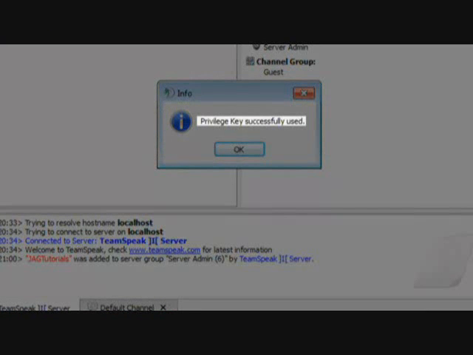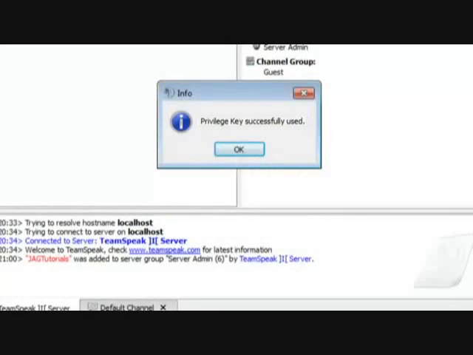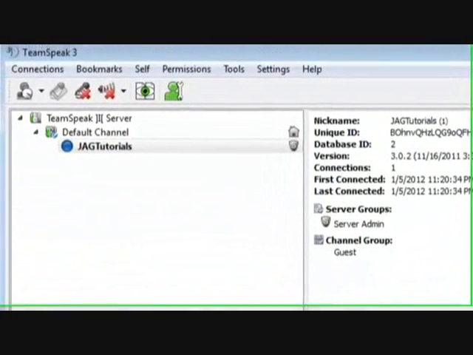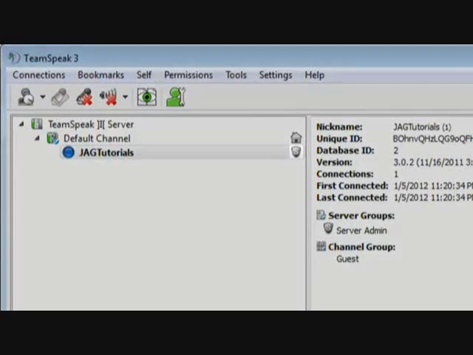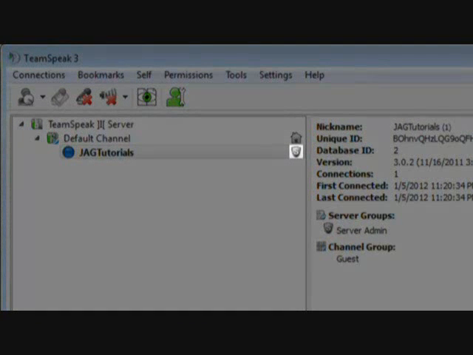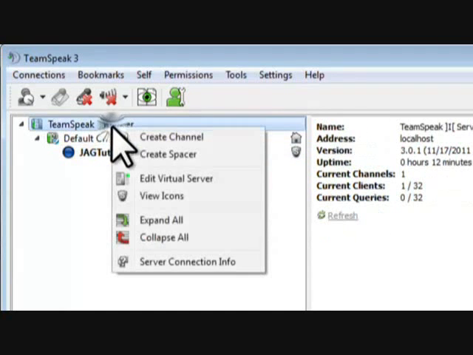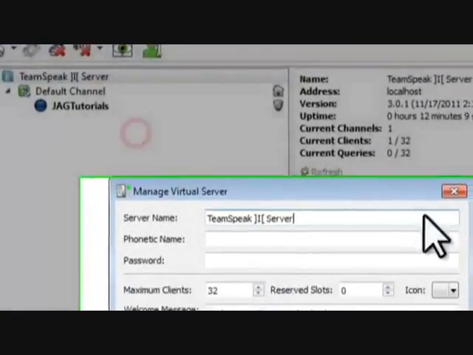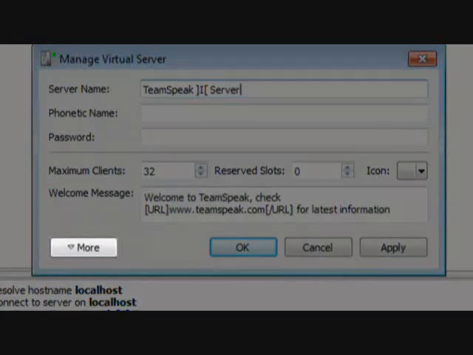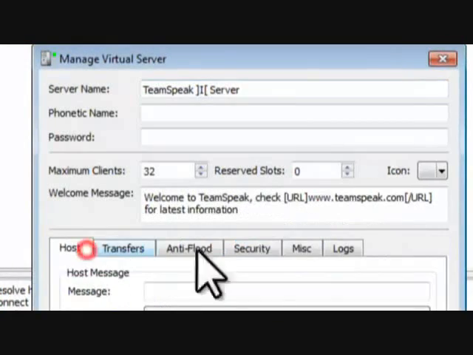If it is correct, you will see an info window stating that the privileged key has been successfully used. Click the OK button. Once the key is applied, we have full admin rights, which are represented by the SuperAdmin badge to the right of our name. Let's edit the configuration options. Right-click on the server and select Edit Virtual Server. Click the More button to expand the options.